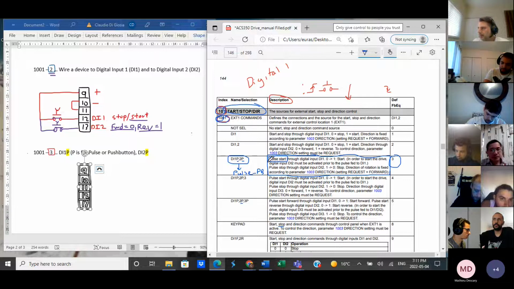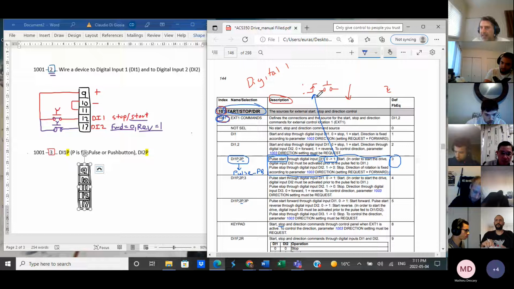We're using a push button. So pulse start through digital input DI1. This symbol here is 0 to 1 with a little arrow. That is a rising edge. Rising edge means that it's a normally open push button like this one here. And when you press it, it closes, 0 to 1. So it says to wire that up.